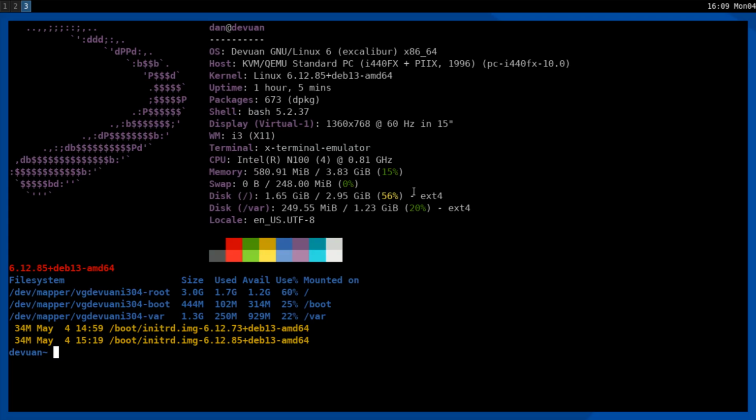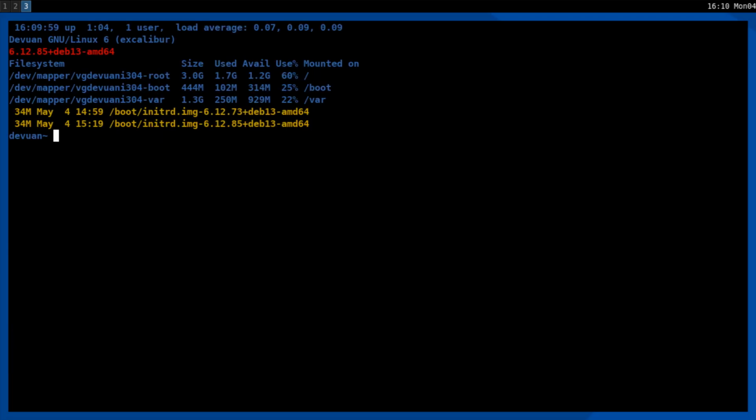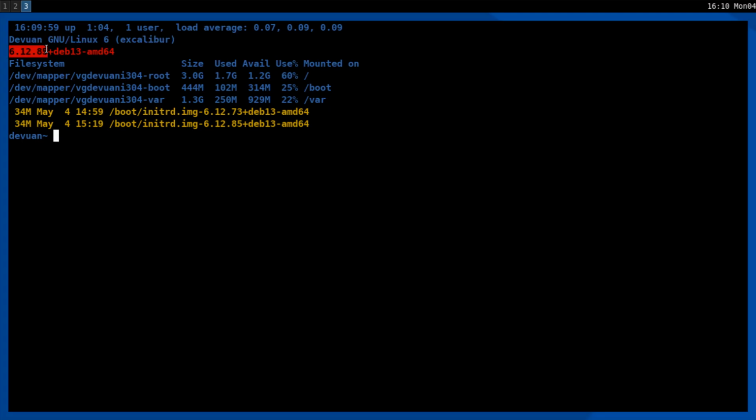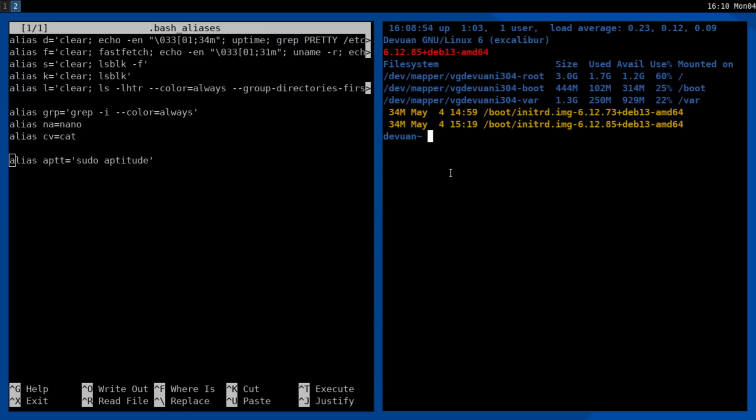Okay. So we have the F alias with fast fetch and the shorter D alias with a system overview. We have the uptime, we have the system name, we have the running kernel, the disk usage, and the installed kernel. So I always see which is currently running and installed. So this is basically this.